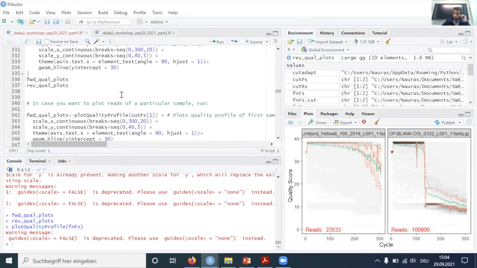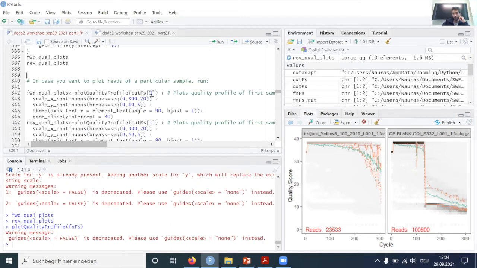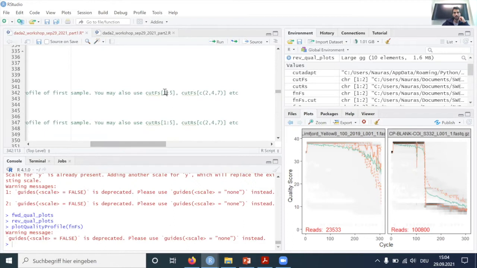And of course, what you can do is you can also plot a particular sample you're interested in. And you can define this, for example, here, sample number 1. And I have defined here, I'll give some more examples. This would plot samples 1 to 5. This would plot samples 2, 4, and 7, and so forth.